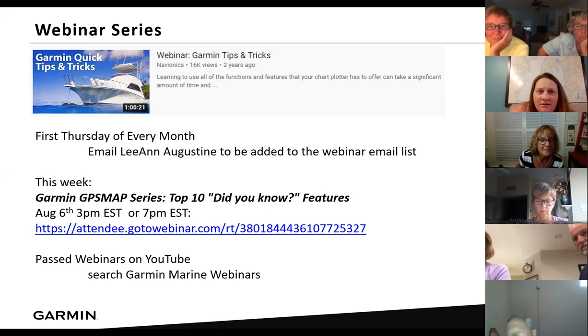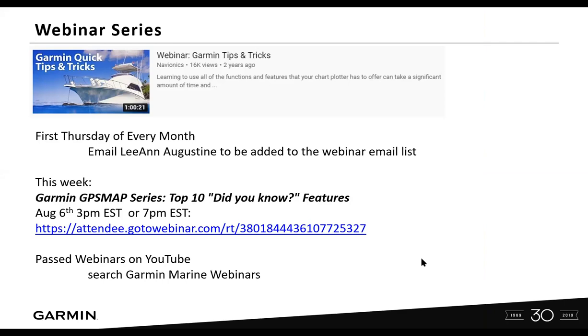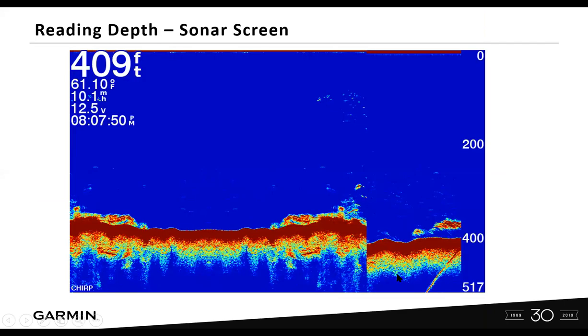Okay. So let's answer the sonar question. Let me see if I can minimize this and go back to that screen. Okay. So we are on the sonar screen. The scale on the right-hand side is directly behind your boat. So when you see an item show up on this screen, you've already passed over it. The screen moves right to left. So this cluster of fish right here is right behind your boat. You've already passed and gone over that.